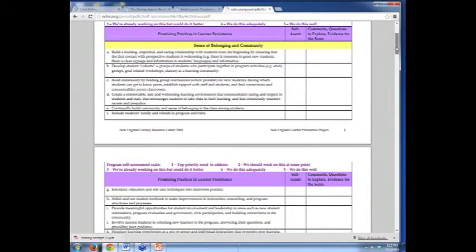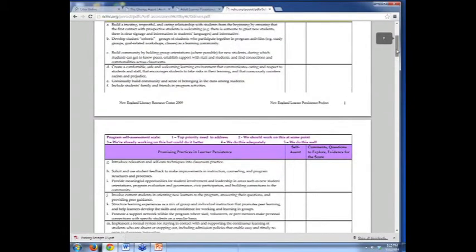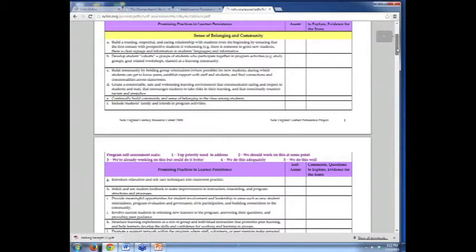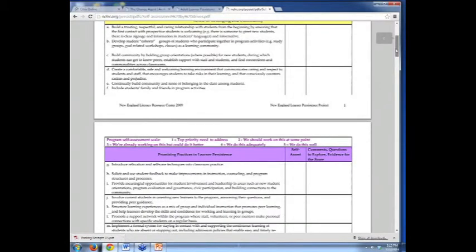And for sense of belonging and community, there's about 10 or 15 strategies here, strategies for building a sense of belonging. And so you might be doing really well on one strategy and not so well on another strategy. And going through this document will help you identify places where you might like to try to improve. Or you might just get reinforcement that something you're doing is a research-proven strategy and you should keep doing it. So this is a very handy document.